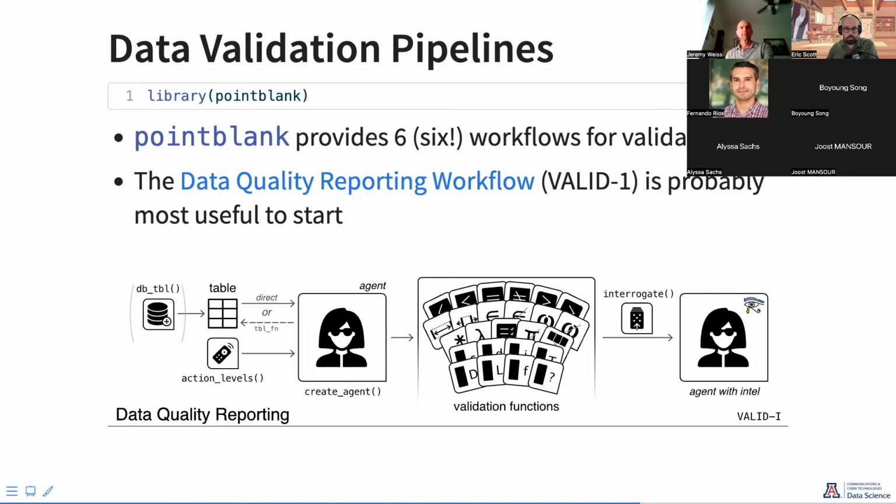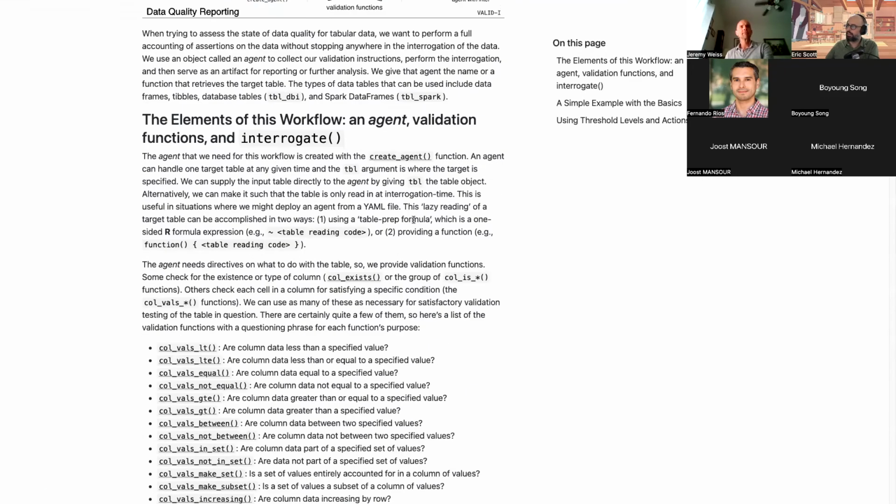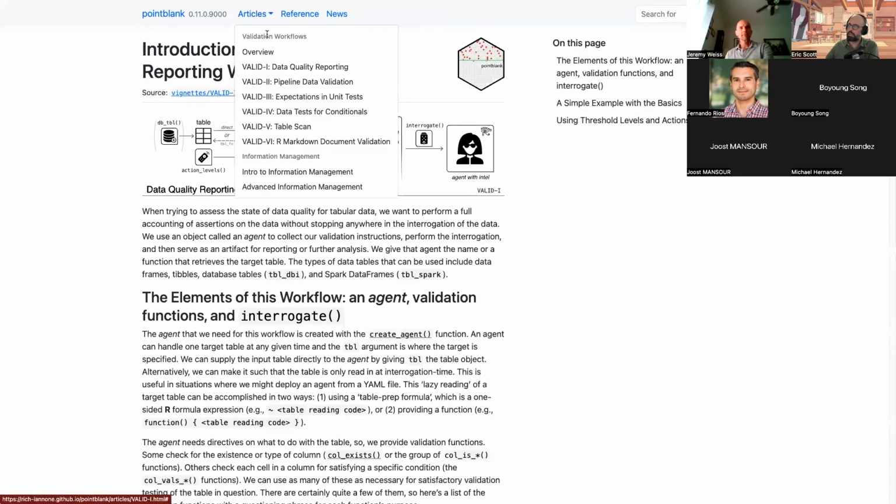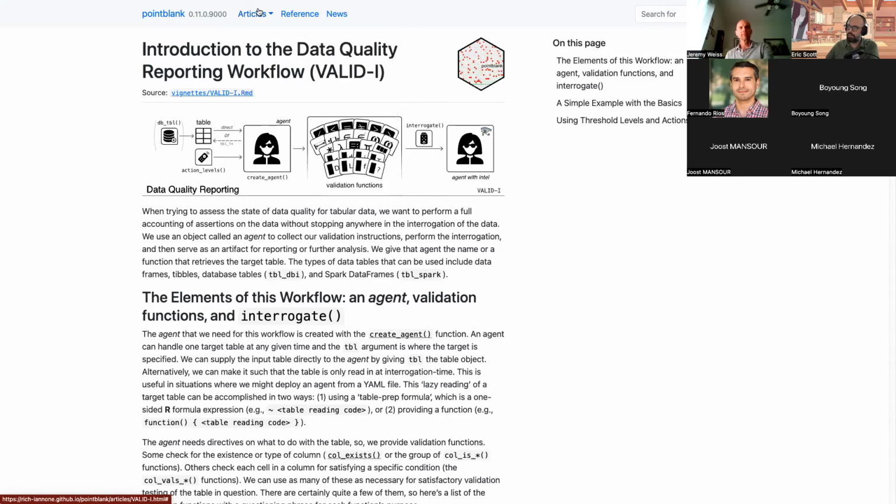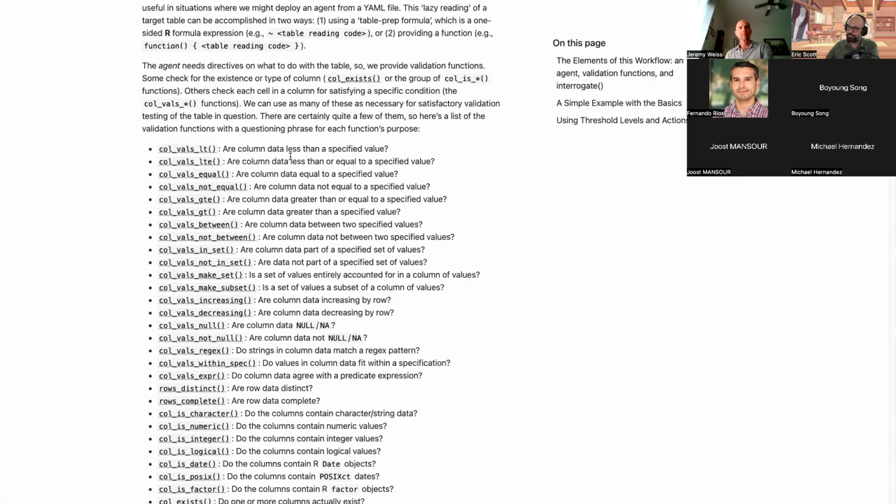It's probably overkill for most of us in the room, but it's got a lot of cool stuff in it. And I really think it's a cool way to provide these really impressive looking and useful functional data validation reports. So we're going to use this data quality reporting workflow that it has. On their website, there is some really great documentation, and it's got 6 different ways to validate your data. We're using the first one.